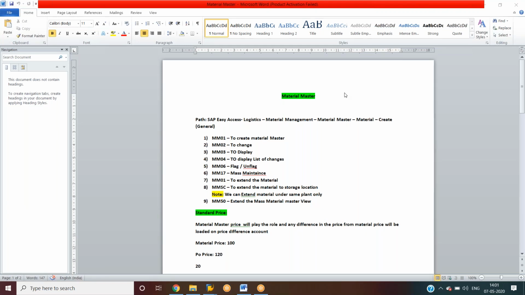Yesterday we saw how to configure the material type as well as the material group. Now we'll see how to create a material master. These are all the T codes which are related to the material master.